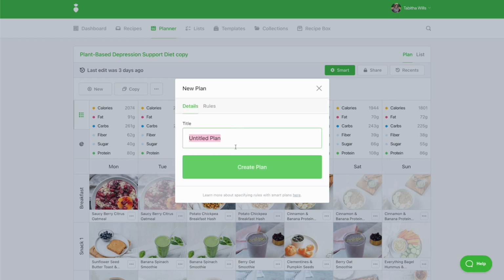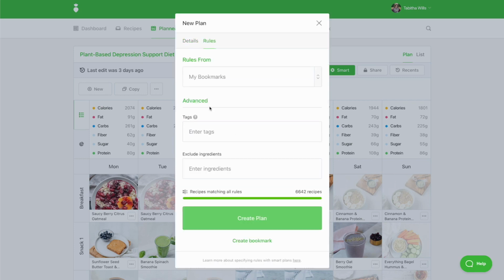Add a plan title and then select Rules. Apply any tags or ingredient exclusions. In this example, we'll create a meal plan that is autoimmune paleo and also excludes kiwi.